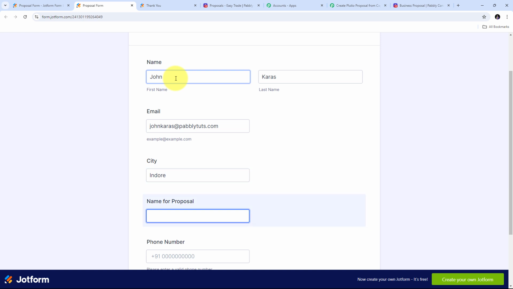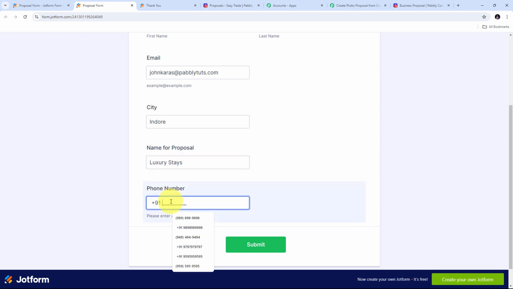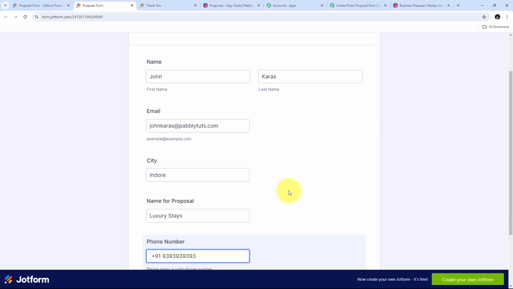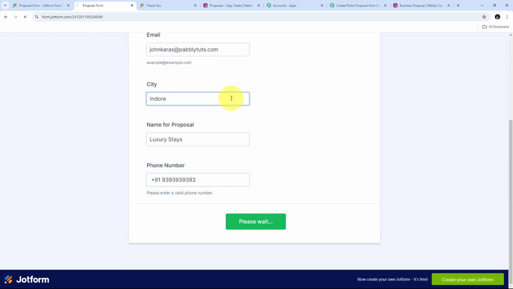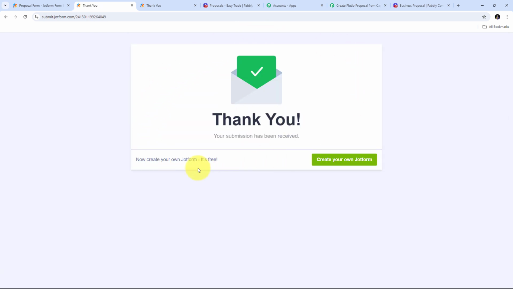and I need to give the name for proposal, and here my client's business name is going to be Luxury Stays, so I'm going to type that as the proposal name. Now I need to give the phone number, so I'm going to give random phone number of my client, and here I have filled all the required details, so I'm going to click on submit, and I have successfully submitted this form.